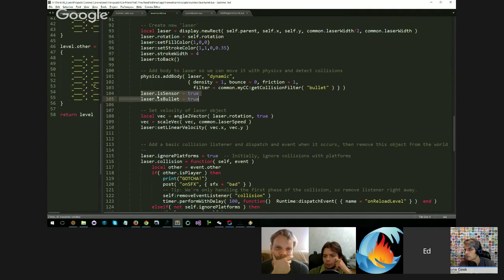I also set laser is sensor, so what I want is I don't want any collision response. I don't want it to bounce off of things or stop when it hits something. I just want it to keep going. But I still want to detect that there was a collision. So the is sensor flag is saying, yes, continue to detect the collision and throw the collision event, but don't respond. Don't bounce, don't stop, don't do any of those things when you hit something. Pretend like you can just keep moving.